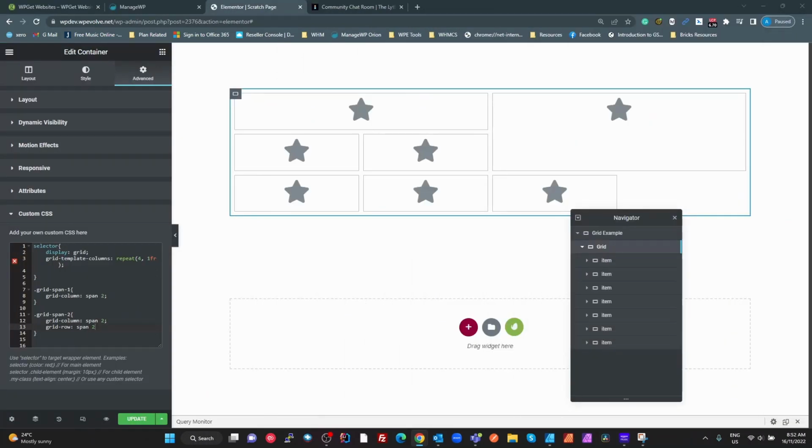You can do in Elementor by simply setting your display to grid on a container and then using the standard grid CSS properties after that.